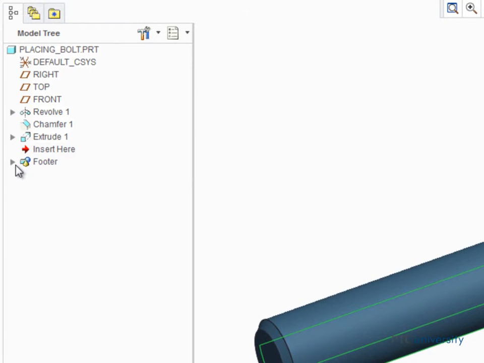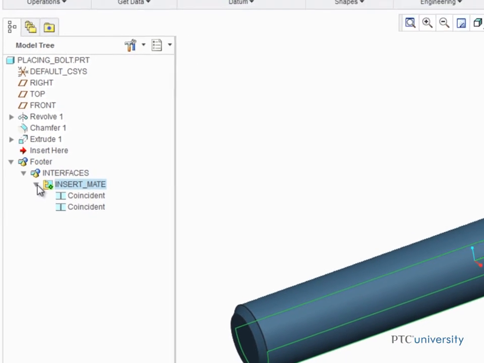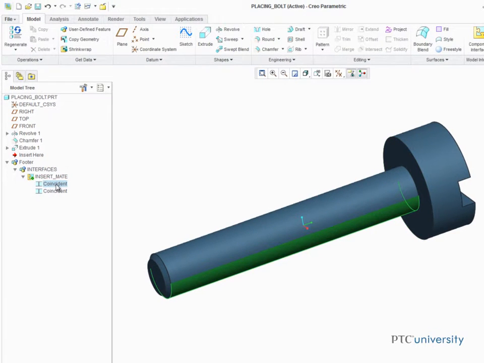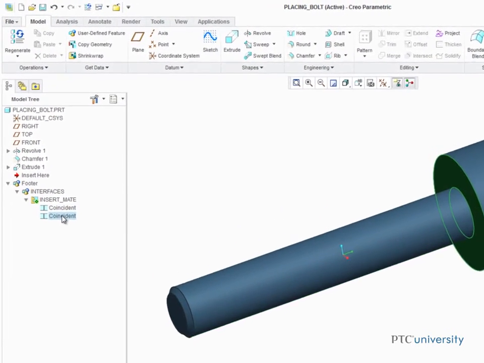If you expand the footer, you'll see an Interfaces group, and inside the Interfaces group is the component interface that was just created. If you expand the interface and select the constraints listed in it, the references will highlight on the model.